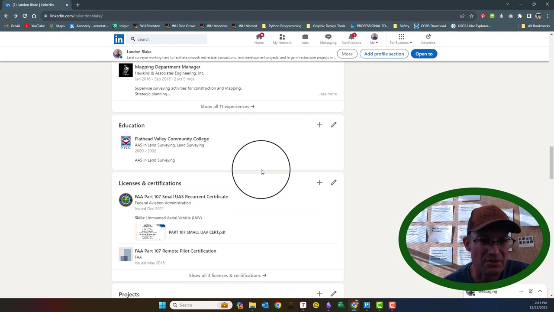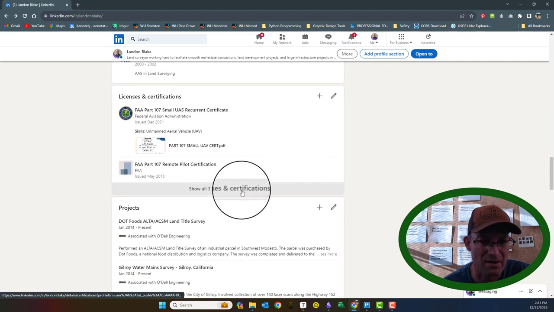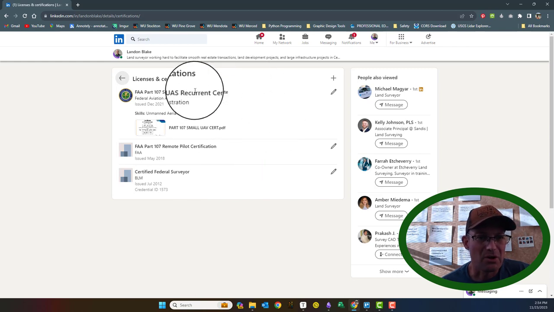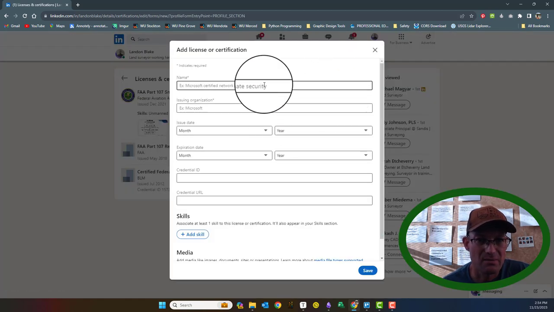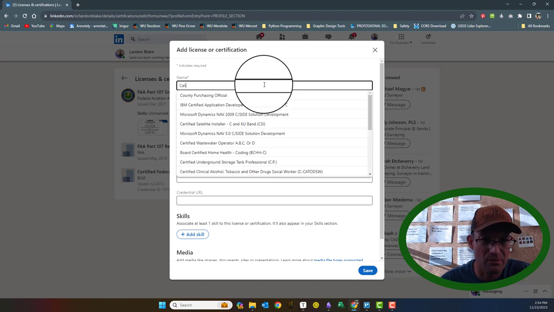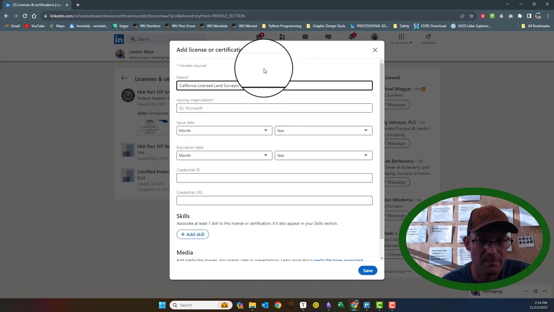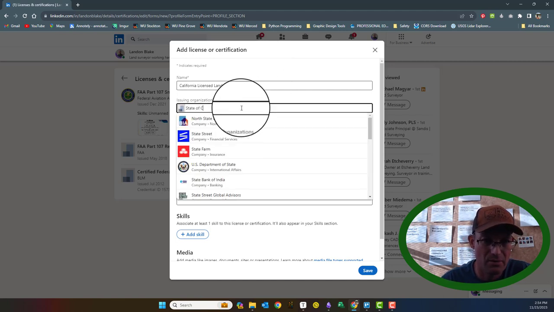So I don't need to do that. So the next thing on my list, my education hasn't changed, but I don't have my surveyor's licenses, which is a problem. So I'm going to go ahead and add those surveyor licenses. So we're going to add California licensed land surveyor, and this is state of California.